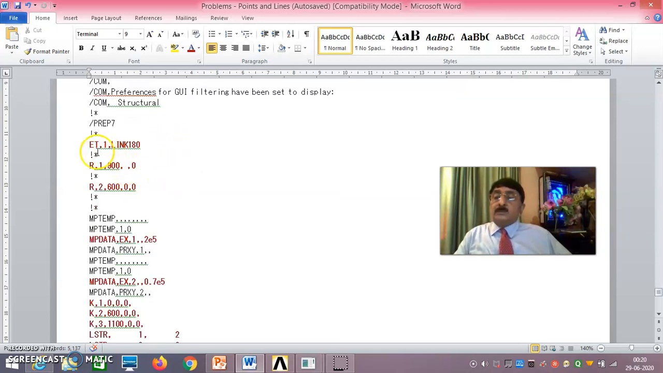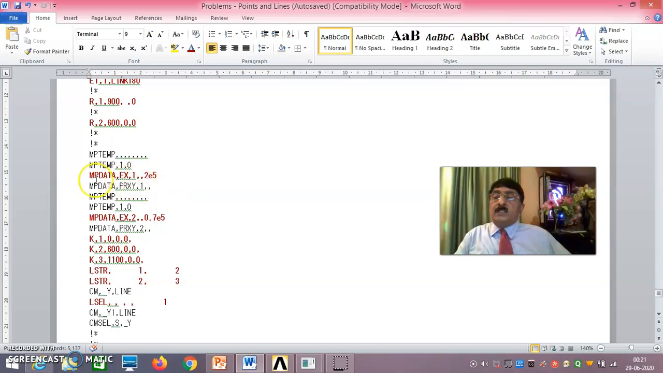You see here, element 1, Link 180. The element is only 1, Link 180, and real constant 1, 900. Real constant 1, 900, is for steel. Real constant 2, 600, is for aluminum. I have just darkened it for understanding purposes. Then the material property data, these things I have not done.